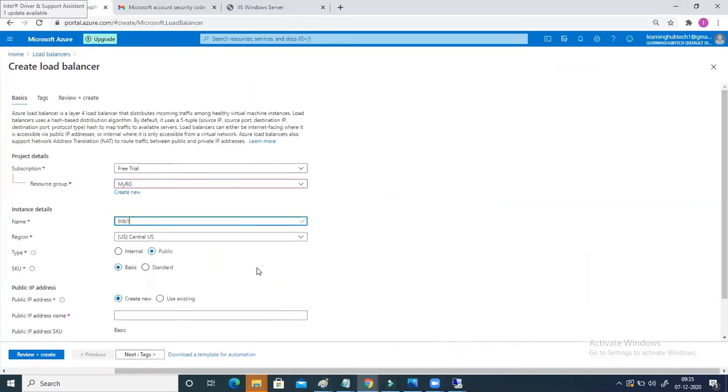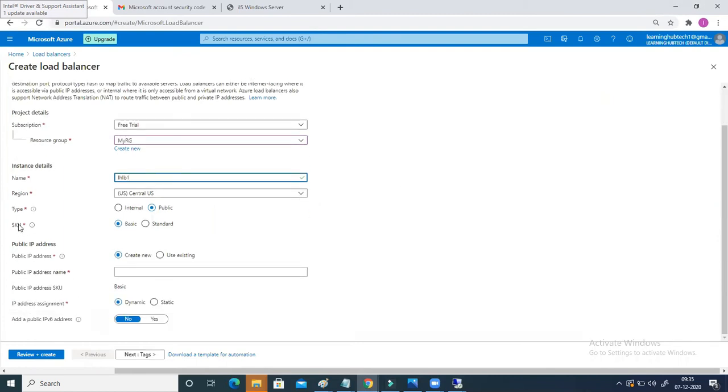So for this practical, I'm going to select public because I want to create a public load balancer so that we can do real-time testing here. Now, there are two types of load balancer, internal and public, but there are two SKUs of the load balancer. One is your basic and second is your standard.